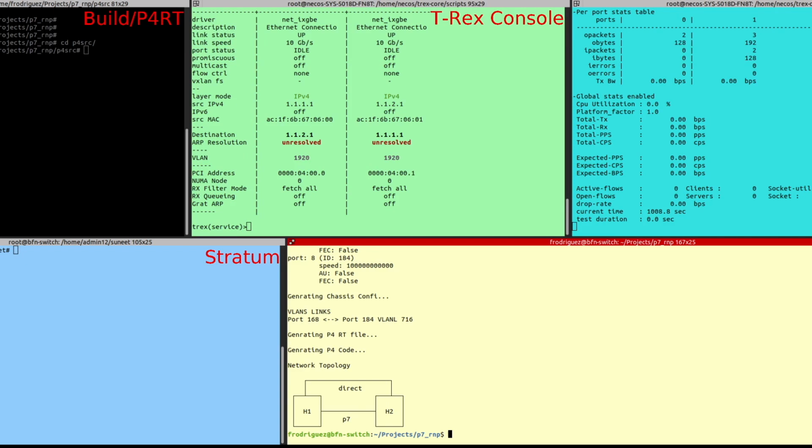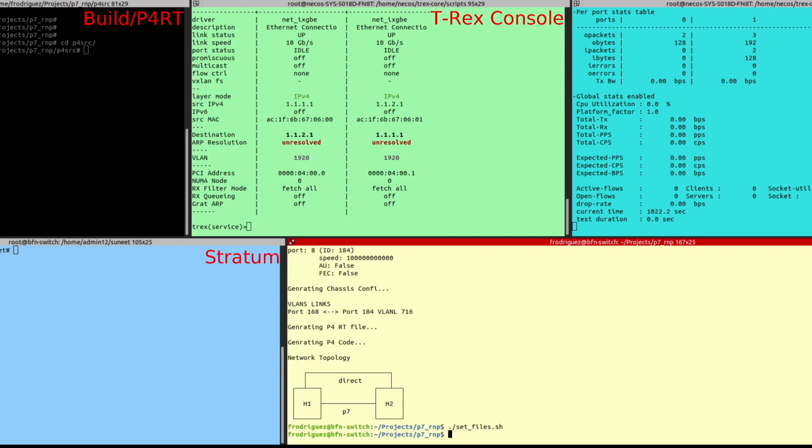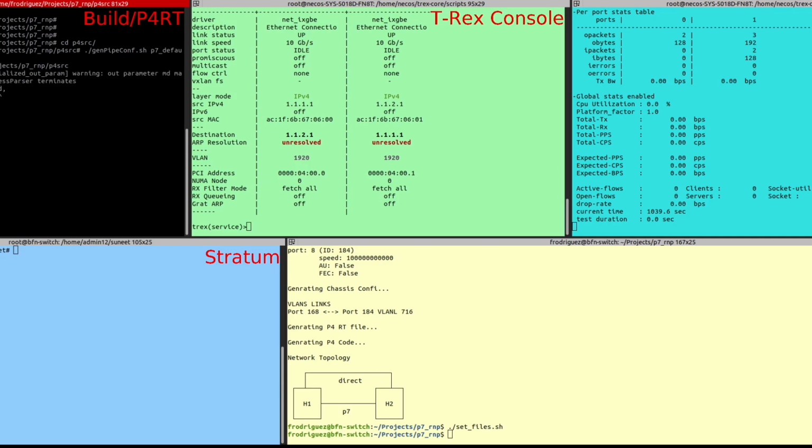So in this example, we are going to have a direct link between host 1 and host 2, but with the characteristics that we will set in P7. Now we send the files to the correct places. We will move to the build terminal. So here, what we're going to do is to build our P4 code. So now it is building.